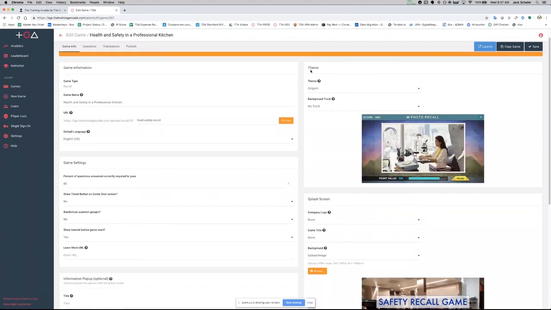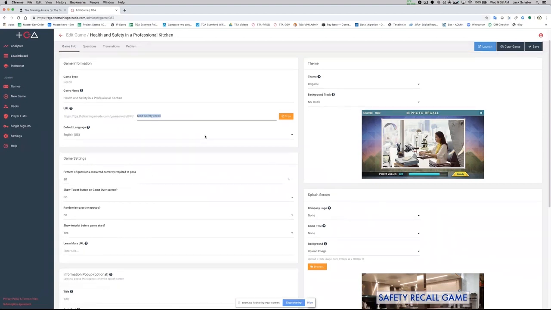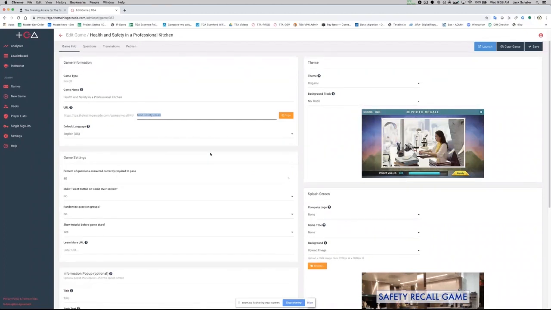So you can see right off the bat, we have the game type, Recall, the name of our game, which you can change at any time, and then the specific URL for your game. This is how your users will access the game, and you can deploy it. You can change your URL right here. You'll also have the ability to set default languages. The Training Arcade offers 15 different languages right out of the box, and we'll get into a little bit more about those languages and how they work in the system a little later.